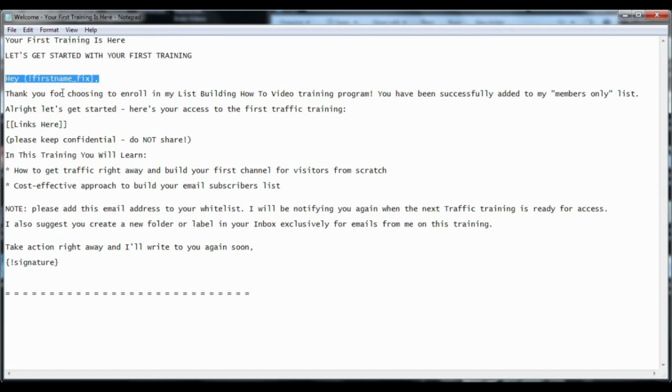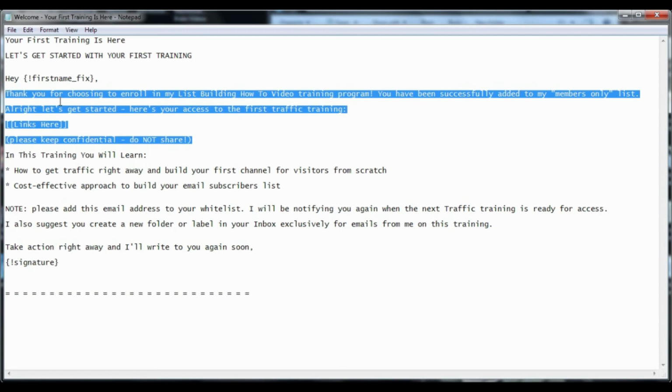As you can see here, the next element is to address them. Depending on which autoresponder you are using, the code for it will be different. As you can see in this email, this is the code for Aweber. When this email is sent out, this will turn into the first name of your subscribers accordingly. This is why we collect their first name in the opt-in form or web form.